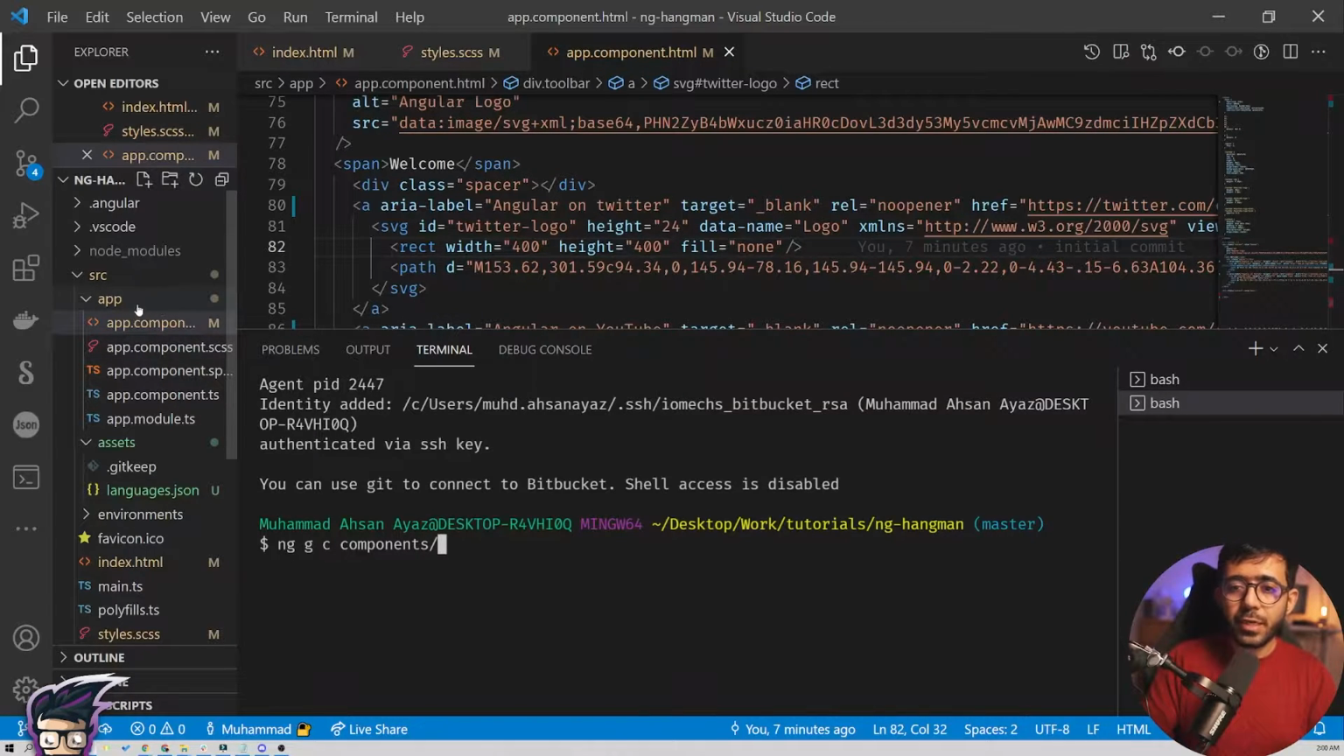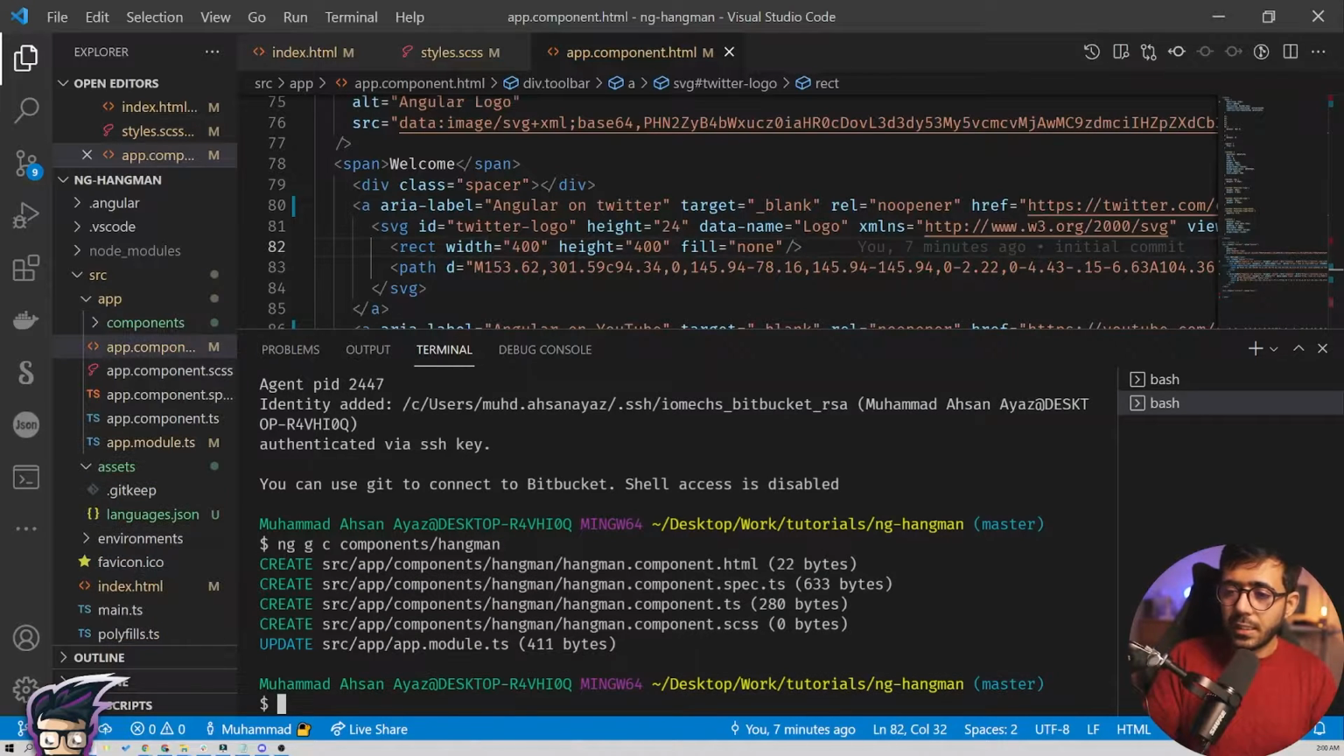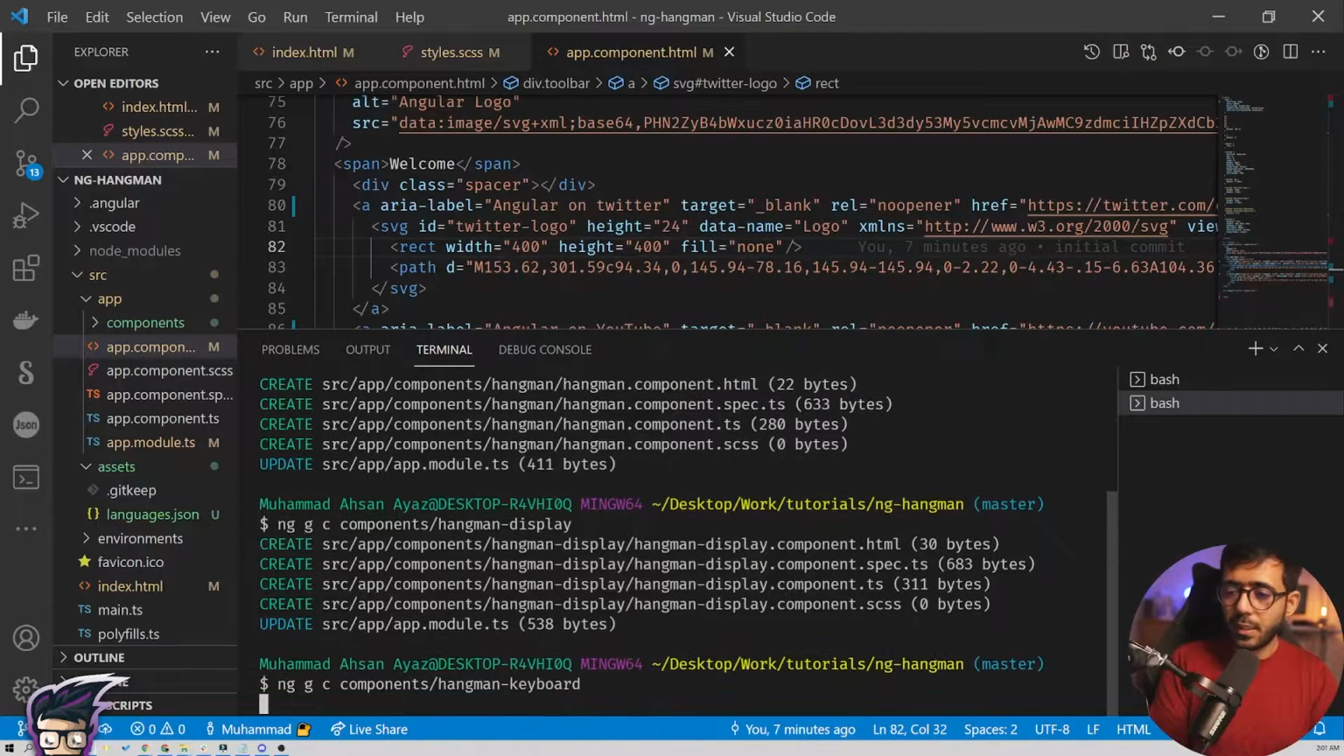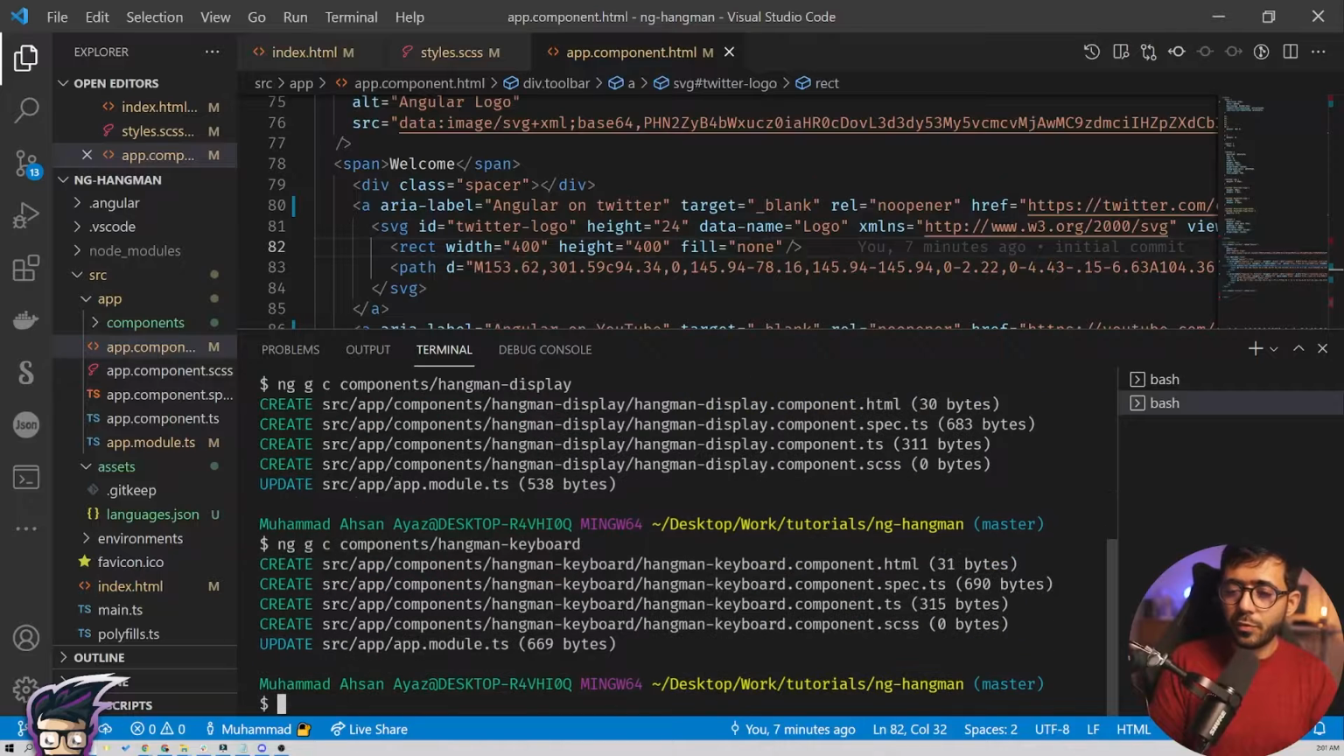So we are going to create a folder inside app, which we'll call components, and inside here we are going to say Hangman. So this is the wrapper component. So I'm going to first create this one. Now I'm going to create the display component. So I'm going to say ng-gc, which means ng generate or Angular generate component. I'm going to say components, and here I'm going to say Hangman display. Then I'm going to create another component for the keyboard. And finally, I'm also going to create a component for a question where we'll show the question itself.